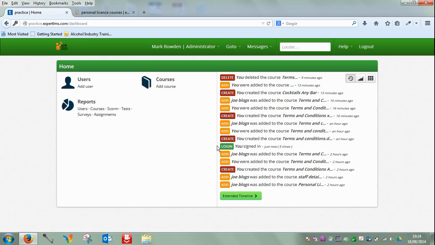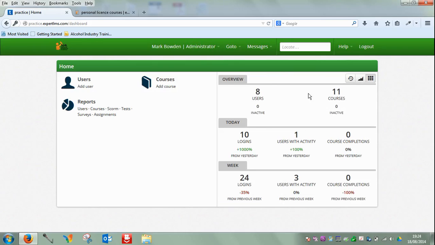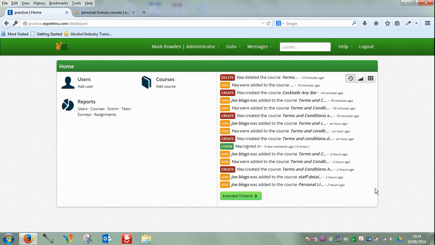So what do we see here on the screen? This is administrator level. Here on the right hand side is an extended timeline, so everything that goes on within the system you see here on the right hand side, and it's logged here. Whether they've signed in, created a course, given a course, completed a course, or gained a certification, it's all here. This is something you need to have a play around with. This is a complete overview of what's going on within this particular venue.